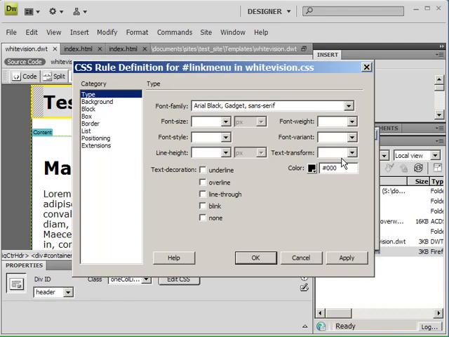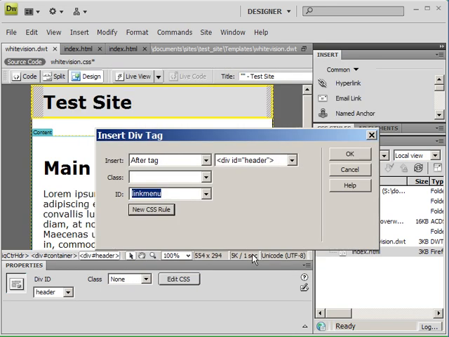Your links red, you go back into the CSS file, change the color property for your links to red, and all your pages will reflect that change. And then we also need to give it a size. I'm going to select 14 for this, 14 pixels. And I'm going to click OK.